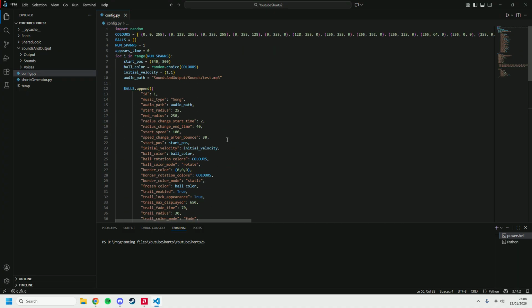And then the most important thing is the ball itself, obviously. So, do we want it to play a song or a sound? Like every time it bounces, we'll play part of a song or play one sound in full. How big do you want it to be? Do you want it to grow or shrink over time? When do you want it to start? The speed, the position, what direction it starts moving in, the ball color. Does it rotate between different colors or stay the same?